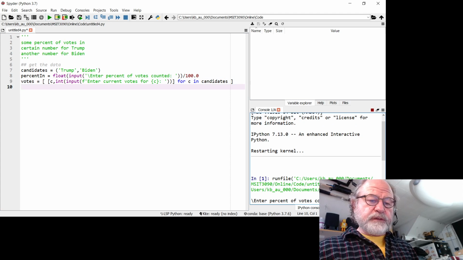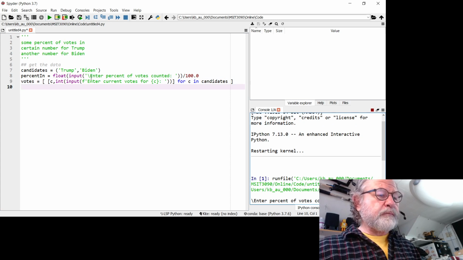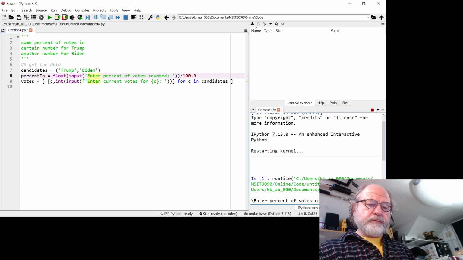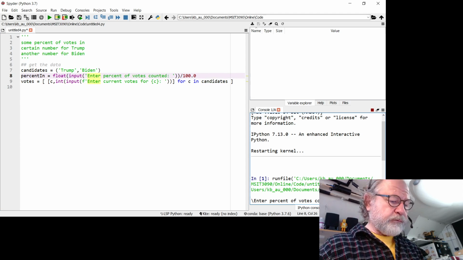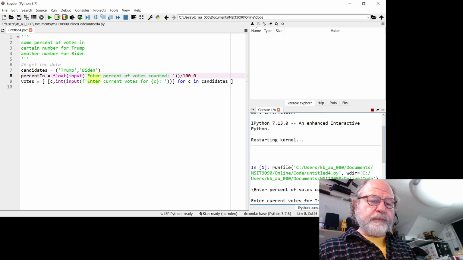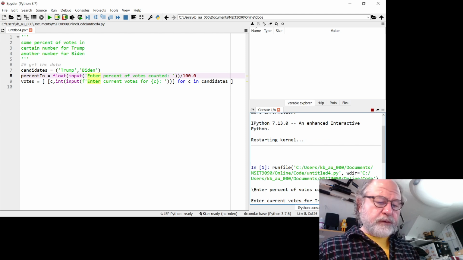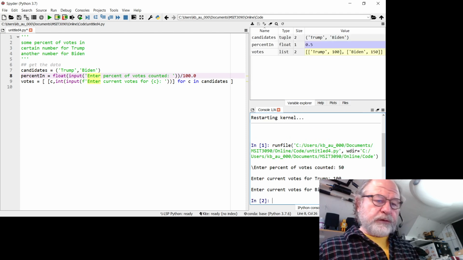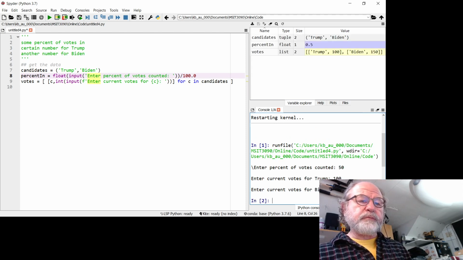So this says enter percent of votes counted. So, oh, I have a backslash in there. I'm going to get rid of that. So, okay, enter percent of votes counted. So let's say 50% of the votes counted. And then it says enter number of votes for Trump. I'll say 100 and enter votes for Biden 150. Okay, so I put in some numbers.